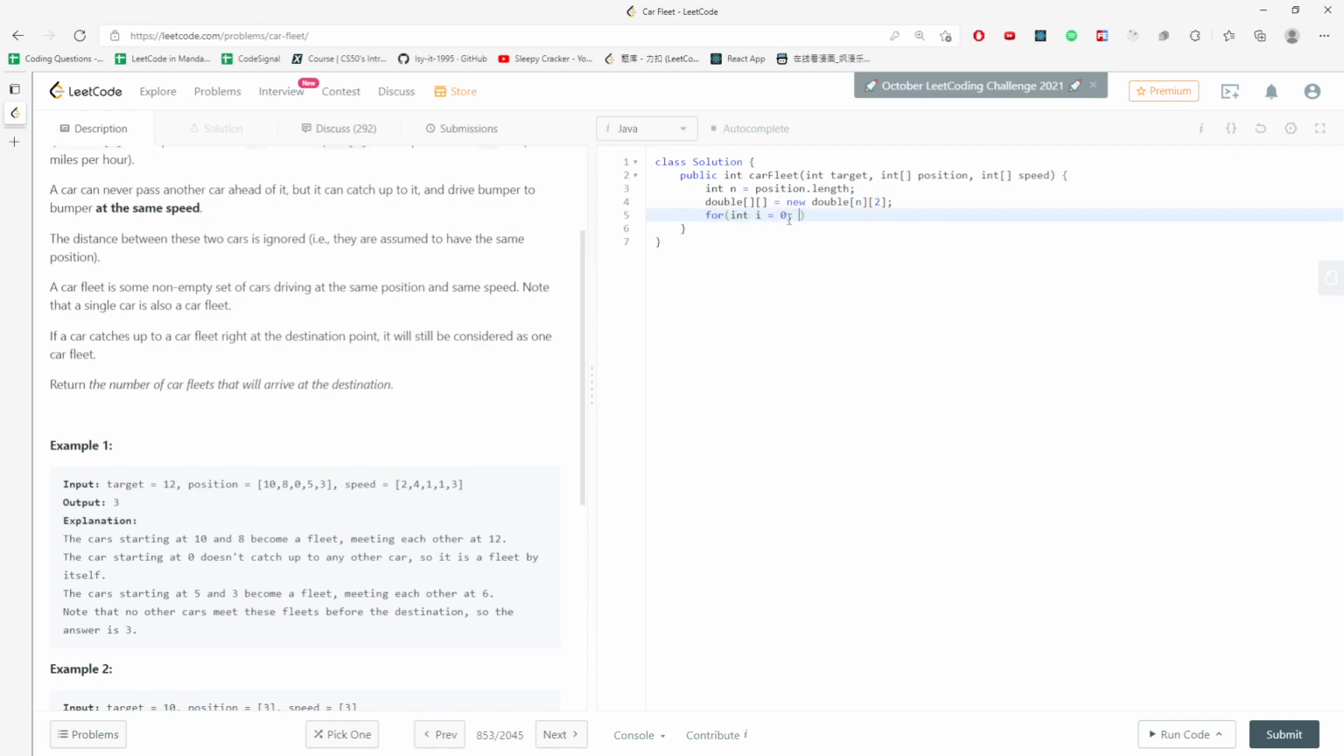Let's start with how I did it. So int i equal to 0, i less than n, i plus plus, and cars[i] is equal to new double, and then I use the brackets. Later on I will say I have position[i], and also my target minus position[i], and this is the distance, but I need to divide by my speed[i]. Everything will become a double, so I will say double. This will be the for loop for the double 2D array.